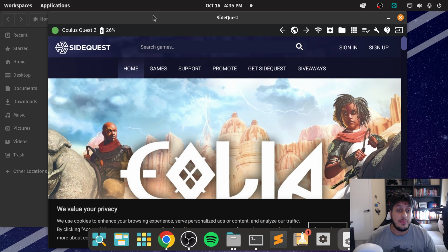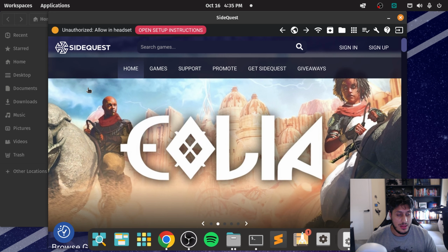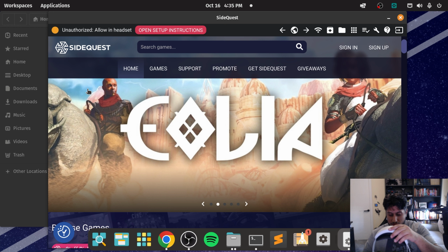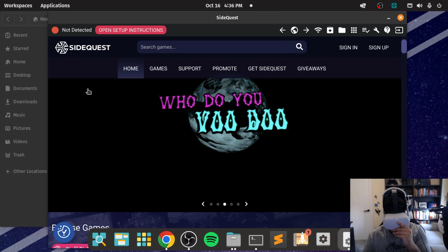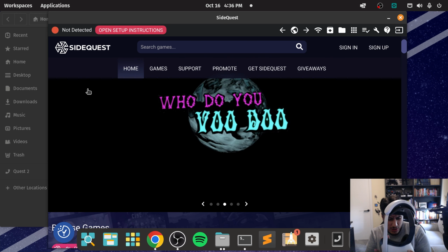You can drag an APK onto the SideQuest logo and it'll start installing, or what we're going to install with Linux. It's always iffy as the headset starts to go to sleep mode, so I'm just going to trick it.